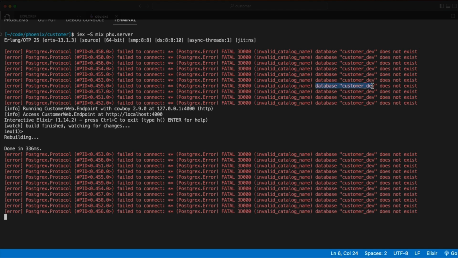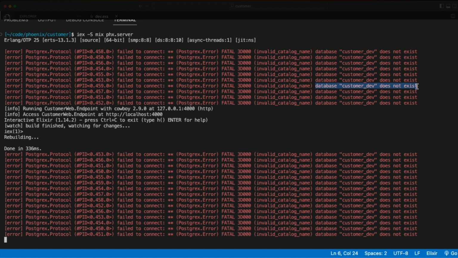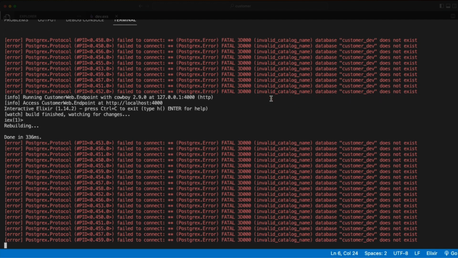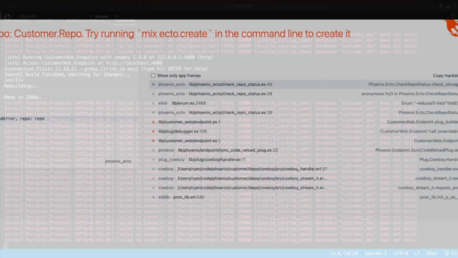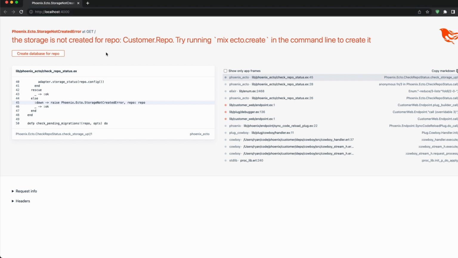They say database customer_dev does not exist. So this is what's really, really cool about Phoenix. Let's go ahead and open this up in the browser. If you come to localhost port 4000, you'll see that it says the storage is not created for repo CustomerRepo. It suggests using mix ecto.create. And that's one of the really cool things I wanted to show you. You could run this command, mix ecto.create, from the command line to create your database.